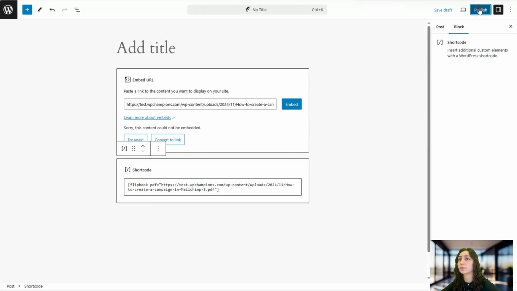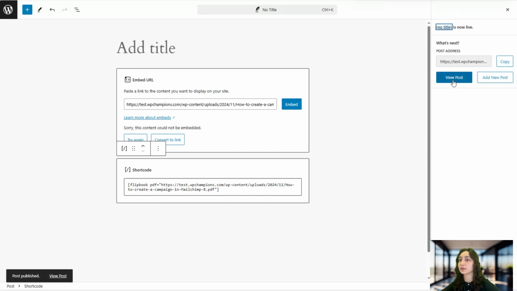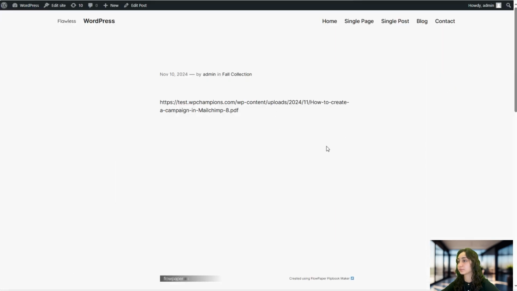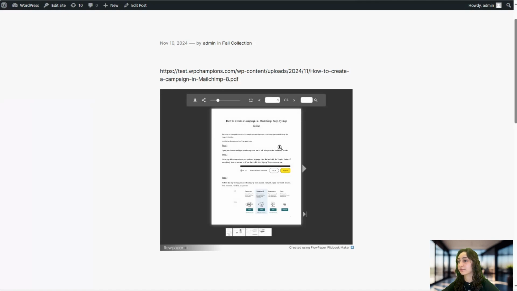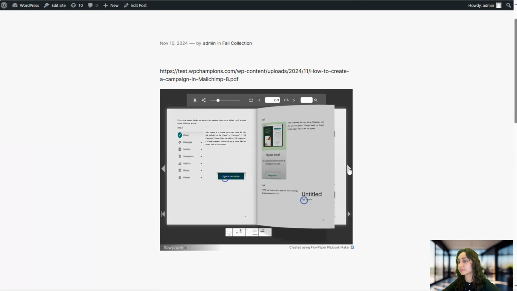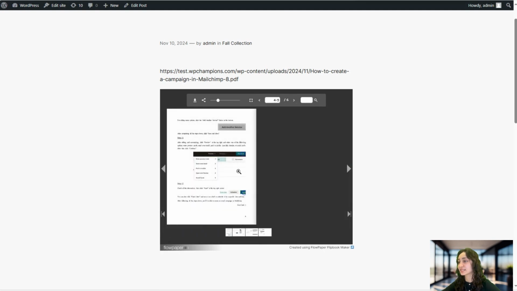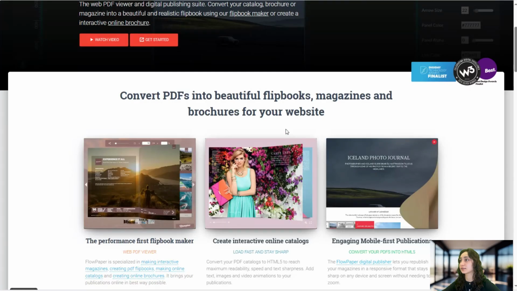And then go ahead and publish it. And then view post. Okay. And here you have it. For example, this is a MailChimp guide, but you can go ahead and create a flipbook using other brochures or catalogs. See, this is really beautiful and aesthetic. So let me show you what other features it has and the pricing plans it offers.